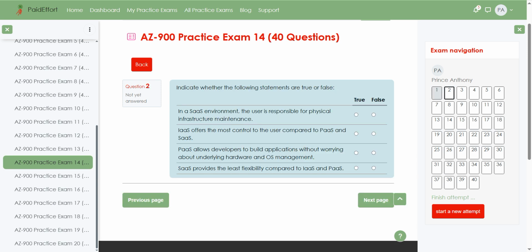Indicate whether the following statements are true or false. In a SaaS environment, the user is responsible for physical infrastructure maintenance. False. IaaS offers the most control to the user compared to PaaS and SaaS. True. PaaS allows developers to build applications without worrying about underlying hardware and OS management. True. SaaS provides the least flexibility compared to IaaS and PaaS.